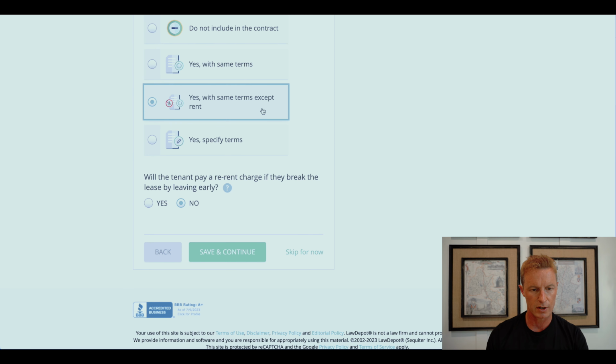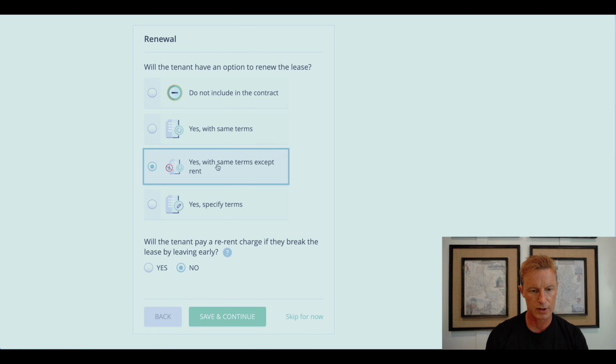But if you want to give them the option to renew without entering into a new lease, you should probably choose either this option here, yes with same terms except rent, or yes, specify terms. If you choose this, then you can specify how much rent can increase. I'm going to say no, do not include in the contract.